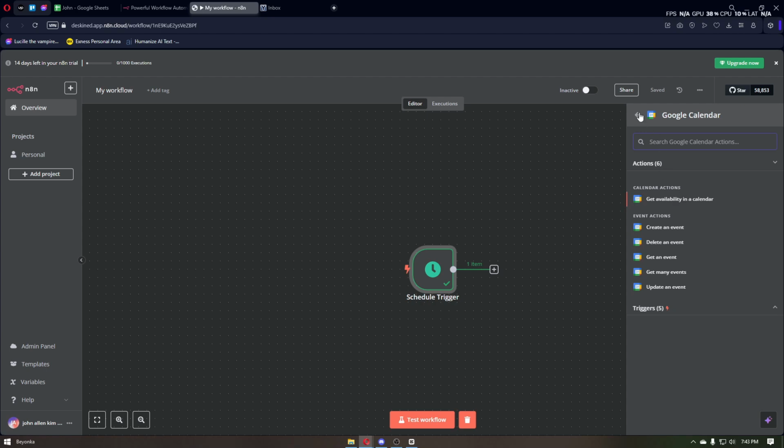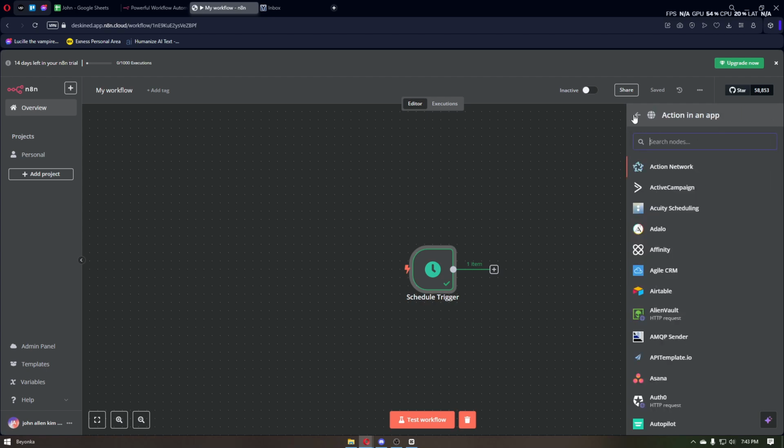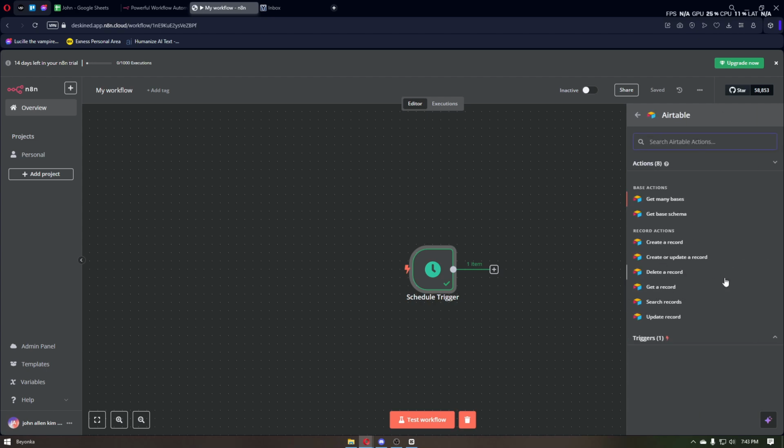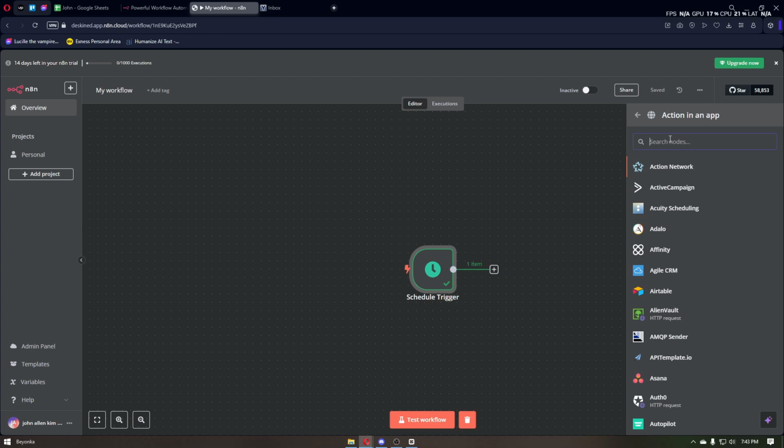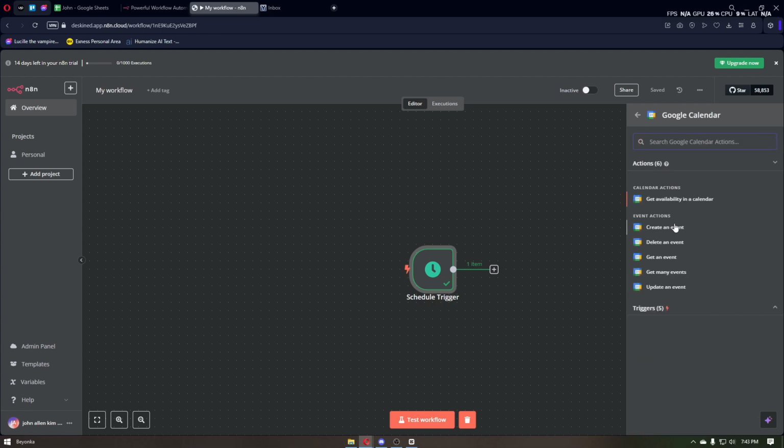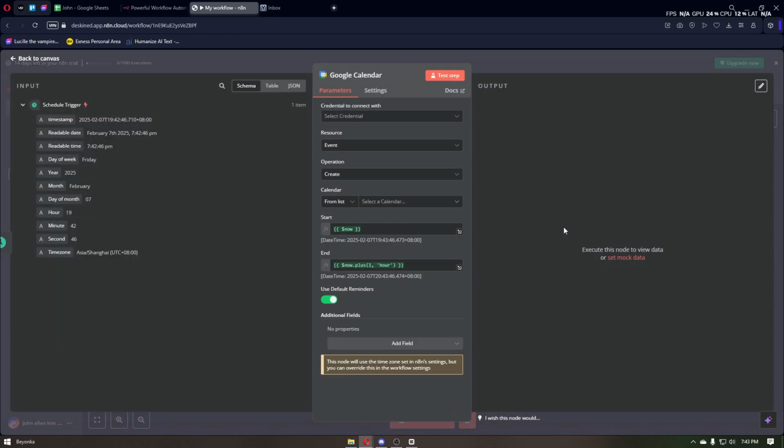From here, you have the templates for our Google Calendar. You have create an event, delete an event, get an event, and more. Once again, this will be basically different for every application. So if we click something like Airtable, it's going to be different. But in our case, let's put calendar right here. And so since I want to create an event on my calendar, I'll click on create an event.